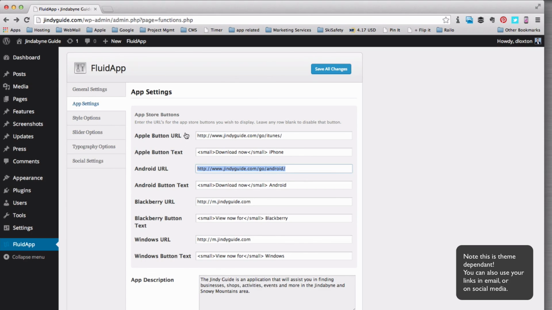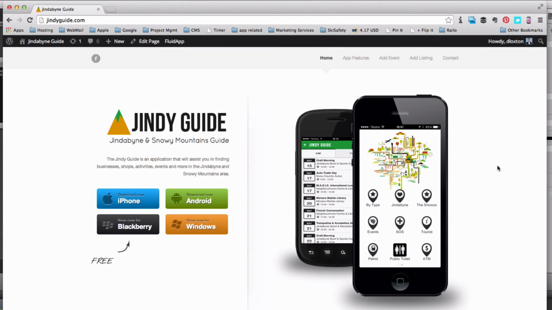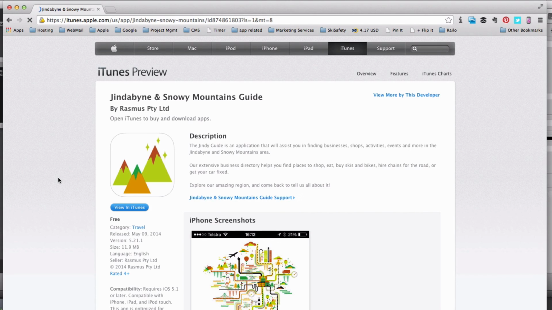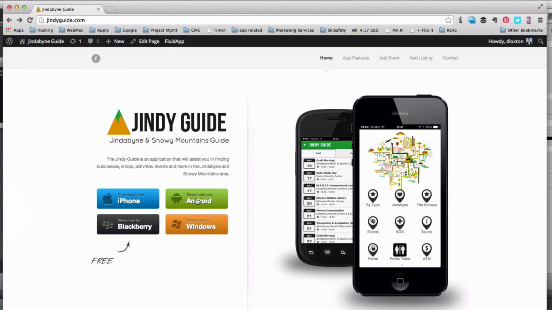Alright, so now I can take those URLs and I can place them into my theme. I'm just putting those into the theme, into the Apple button URL and the Android URL, and that one's wrong, so that one should actually be play. Let's do that and say go /iTunes/play, and then if we go and have a look at the front end of the site, when we now click on this, that's going to take us through, and it's going to log that click that's occurring. So we've got Android and iPhone.